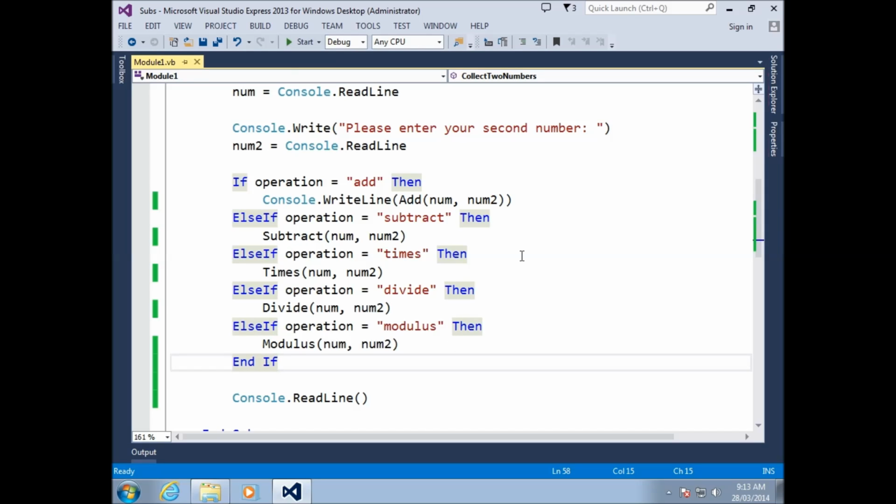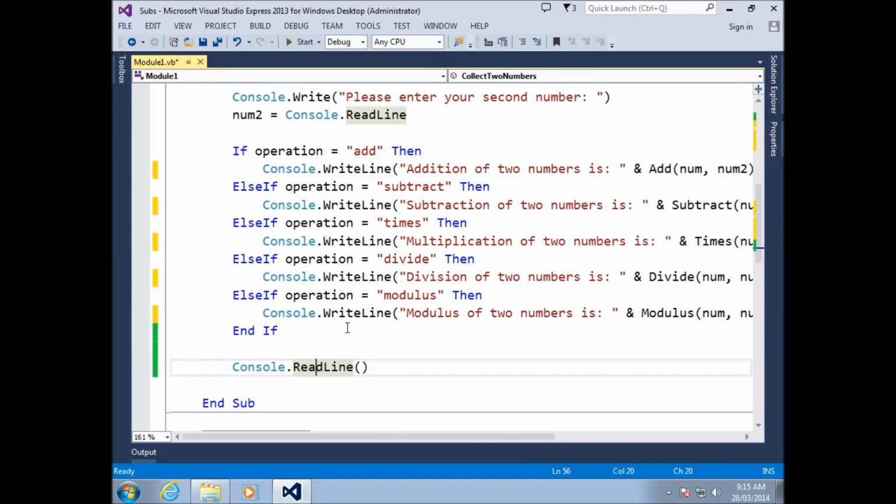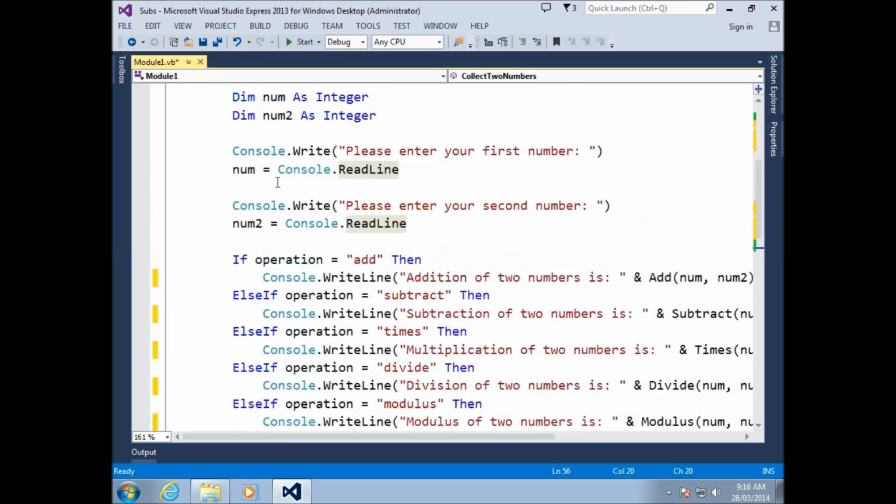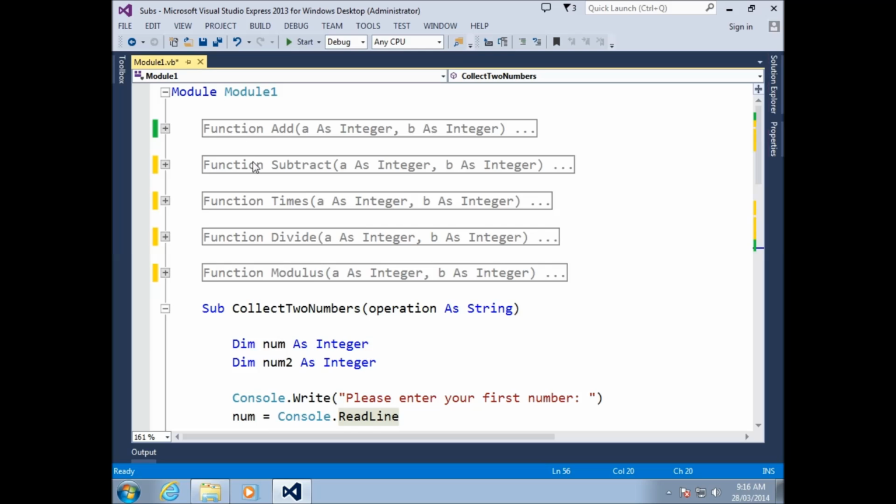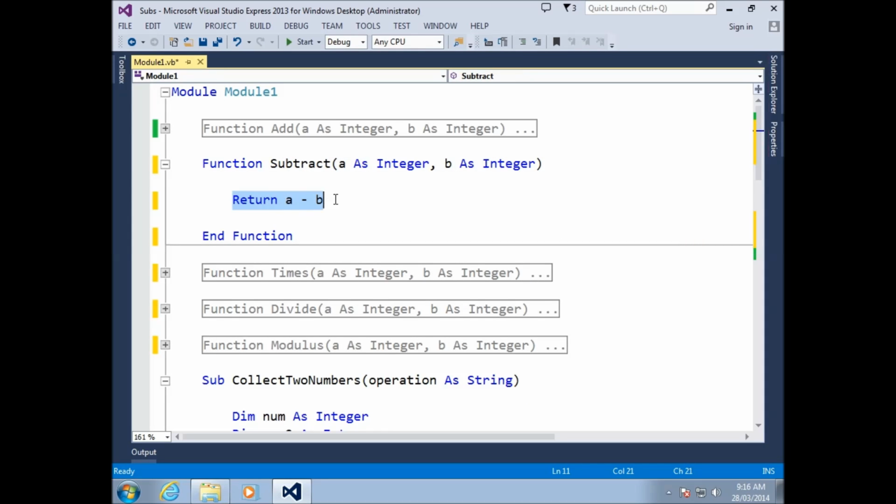So I'm going to quickly perform the exact same thing on subtract, times, divide, and modulus. I'm going to stop the video. You give it a go yourself while I'm doing this, and you attempt it, and I'll come back when I'm done. Hey everybody, I'm back, and I've finished up our program. So basically, you can see all of my subs have been turned into functions. Each one just performs a quick return.